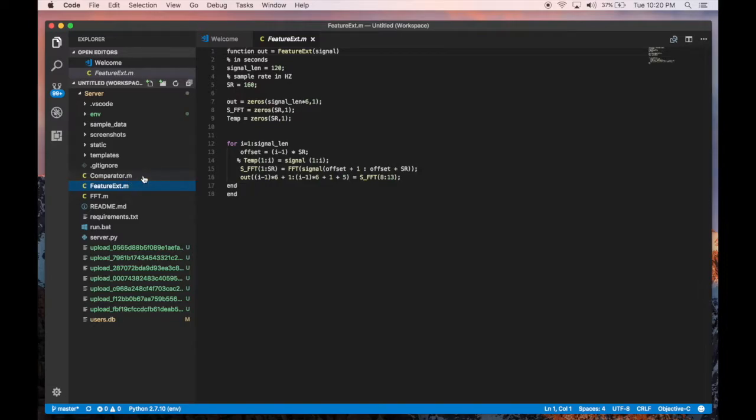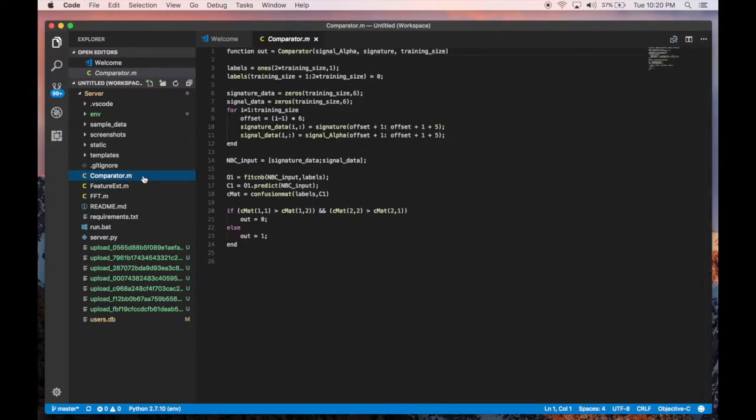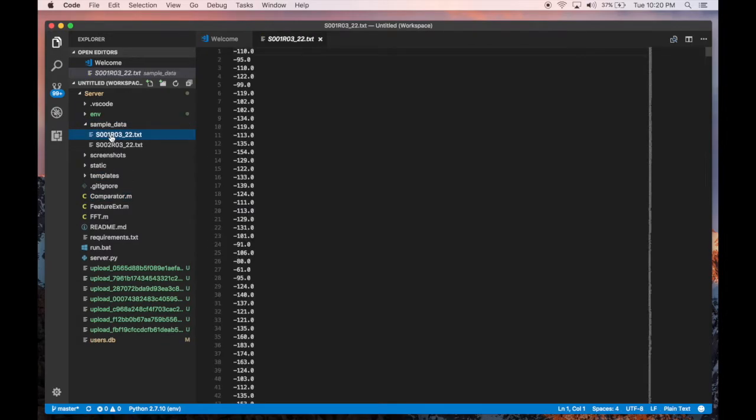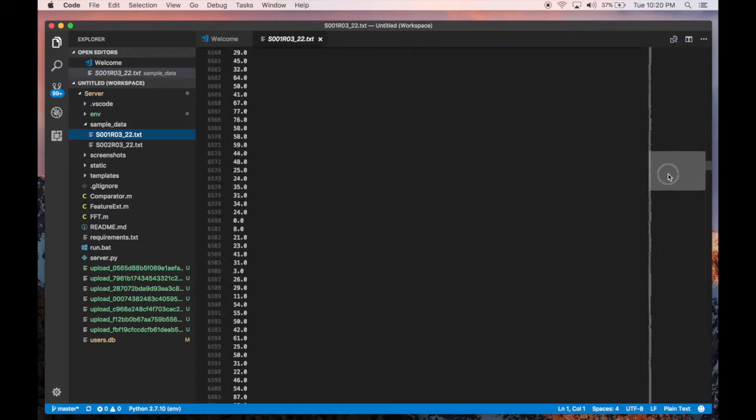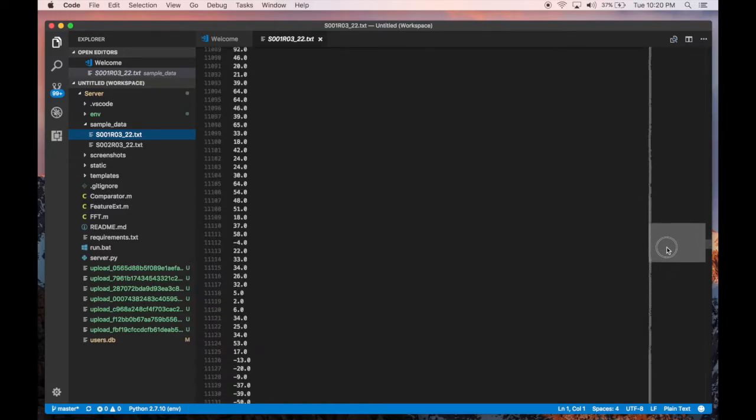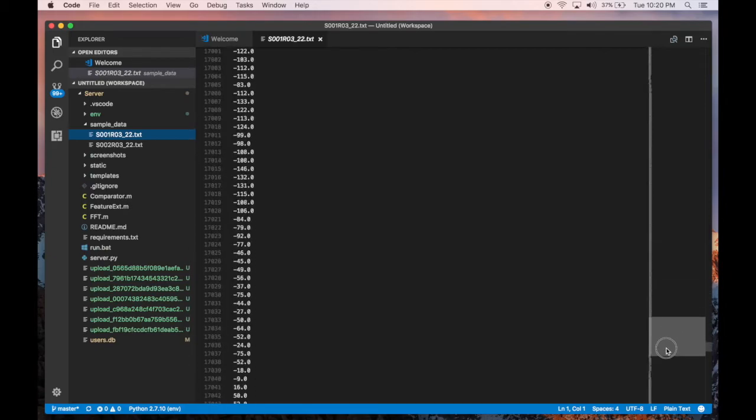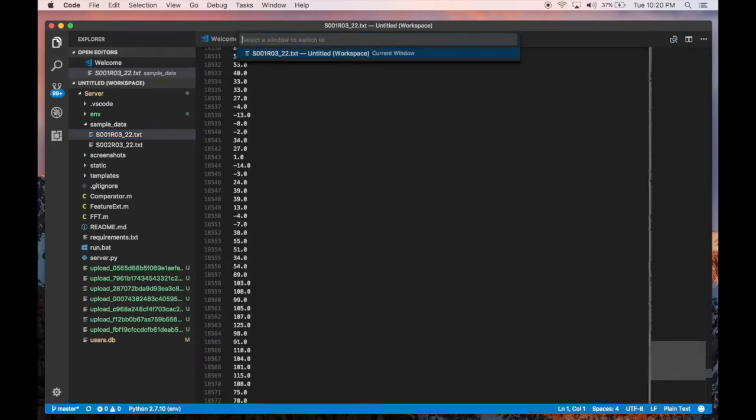These are the MATLAB files provided by the instructor. They do feature extraction and signature comparison. This is a raw data file containing EEG signal data. This is what would be provided at user account creation or login.